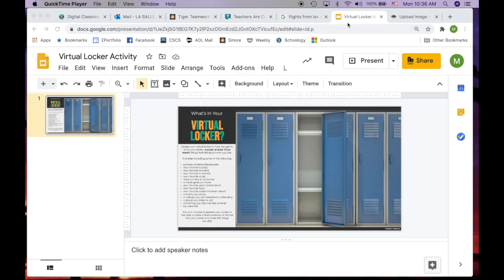It's Miss Coco here. Today we're going to be working on creating our virtual Bitmoji lockers. I think this is going to be a really fun assignment, activity for us to get to know each other in the beginning of the year. So let's get into it.